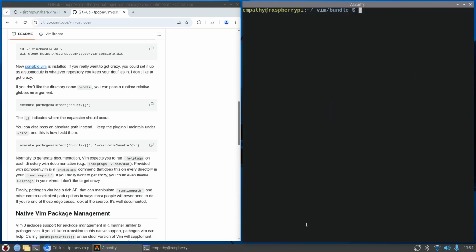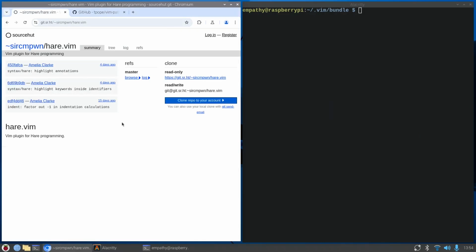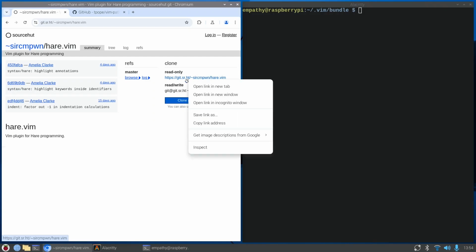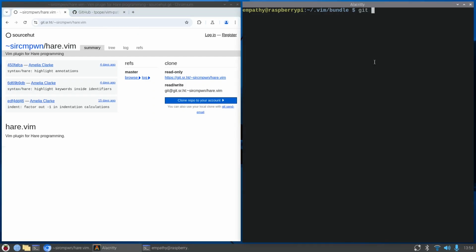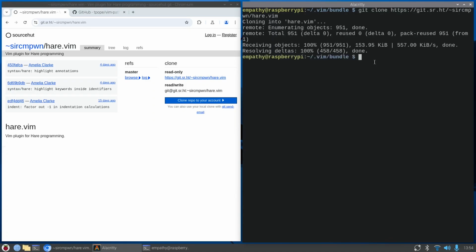I'm going to clear the screen. Now, from here, once you're inside this bundle directory, all you have to do is git clone this repository. So I'm going to say copy link address, okay, and then git clone, and then paste this in. And it's going to clone this into this repository. And that's all you have to do.